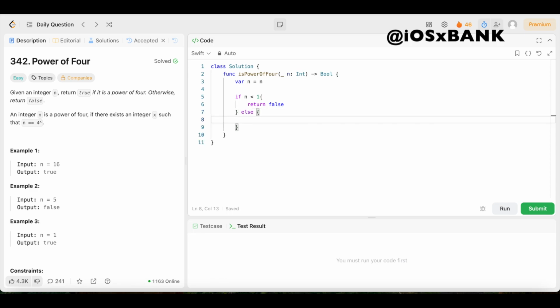We're going to keep dividing the number by 4 while it's divisible by 4. So for that, we'll say while n mod 4 equals 0. What this is going to give us is the remainder of n divided by 4. So if n divided by 4 has a remainder of 0, that means the number is divisible by 4. And then we'll just keep dividing n by 4 like this. Boom. n divided equal by 4. Boom. So while n is divisible by 4, we're going to keep dividing by 4.